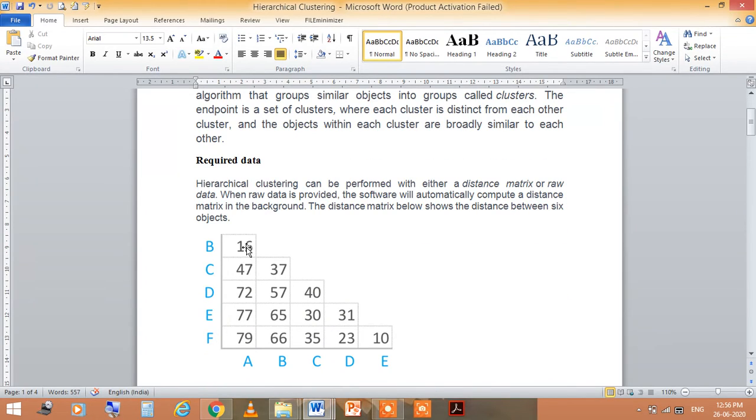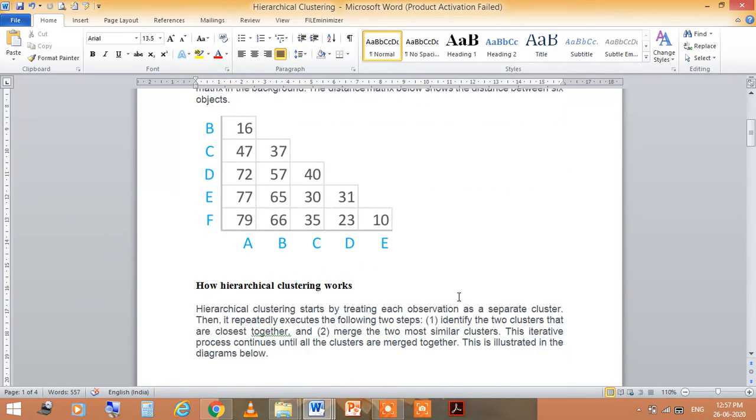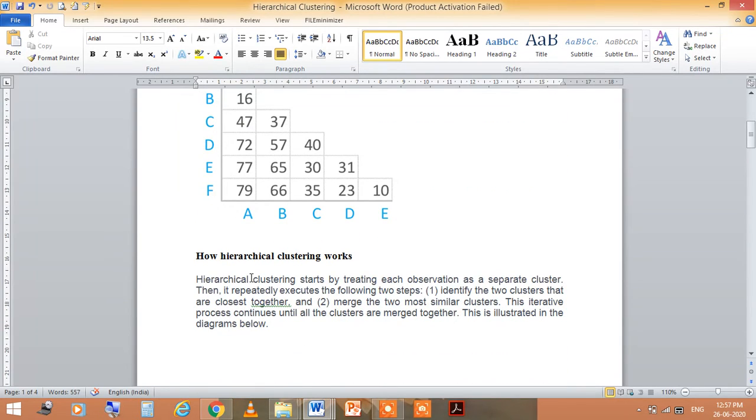You see here this is a hierarchy, and this clustering can be performed with either a distance matrix or raw data. When raw data is provided, the software will automatically compute a distance matrix in the background. In the distance matrix below you can see there are 6 objects. Now, how does hierarchical clustering work?